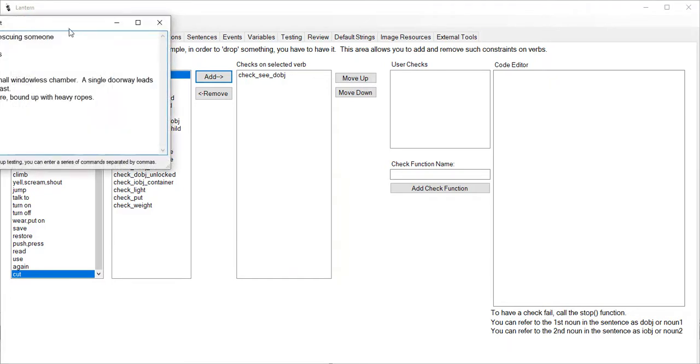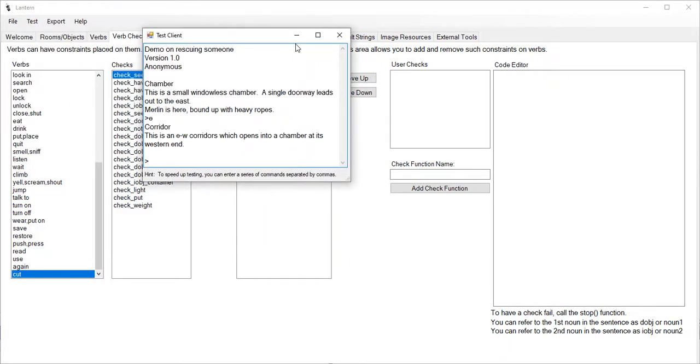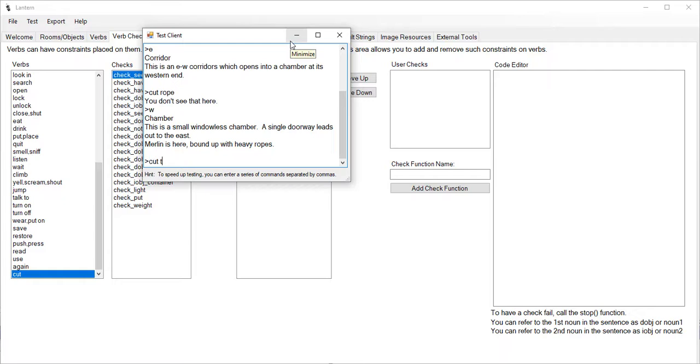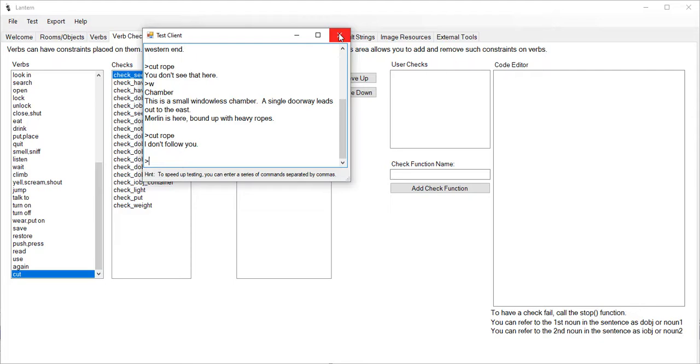If I run this now, I go east and I try to cut the rope. It says you don't see that here, right? Because there's no rope here. Cut rope. Probably say I don't understand. I don't follow you. Okay.